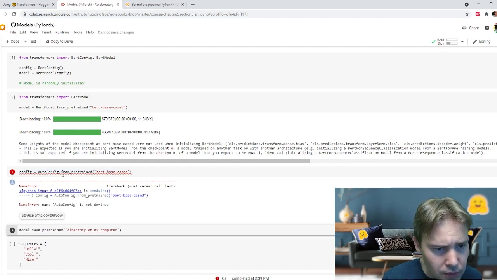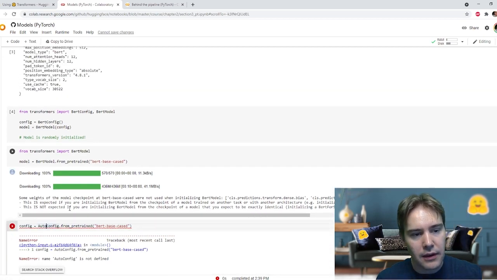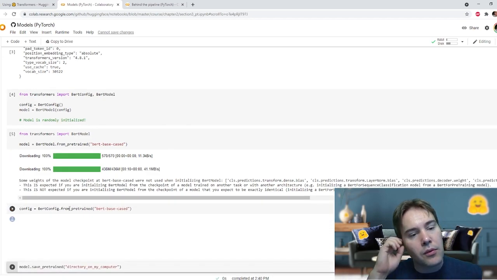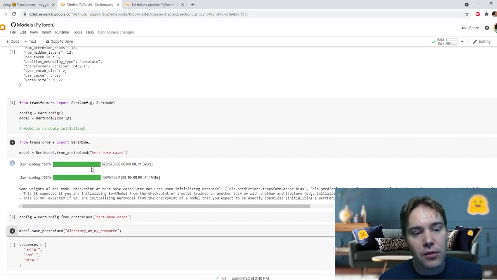Oh, what do you mean AutoConfig is not defined? Oh yeah, I've only used BertConfig, so let's continue with that. So BertConfig.from_pretrained, which is going to reuse the config that was downloaded here. So this is the configuration of the BERT model.